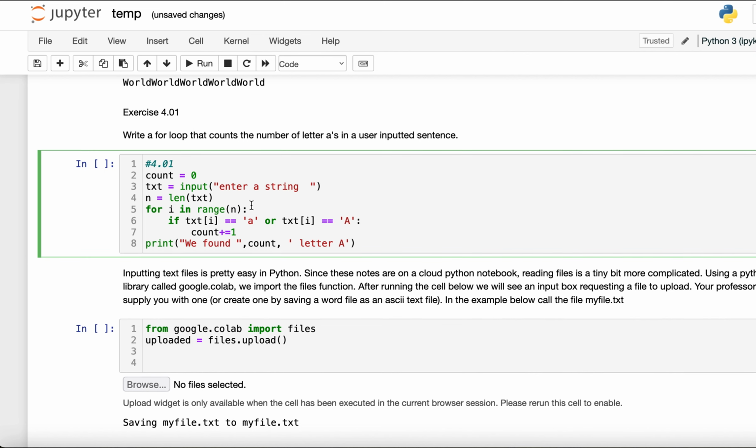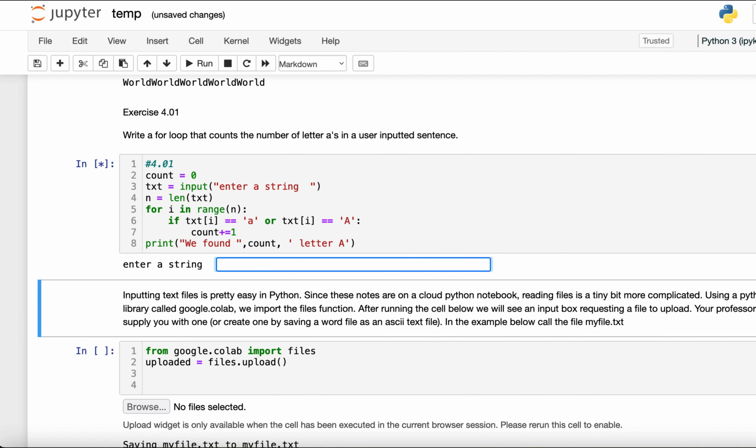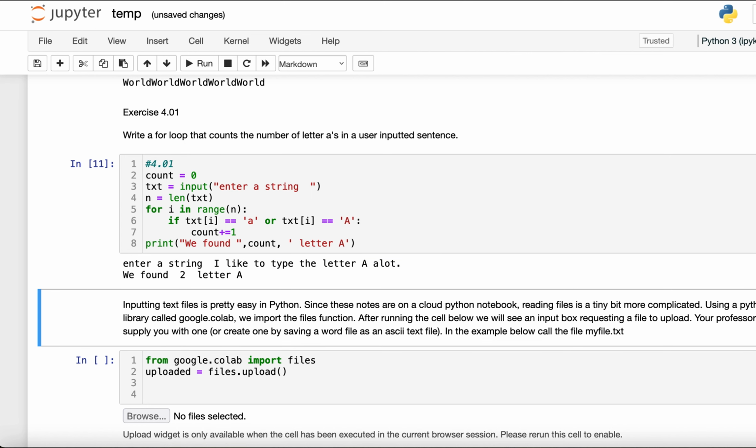All right, so let's give it a try. Enter a string. I like to type the letter A lot. So it looks like we should get 2, correct? 2 letter A's there. And correct, we found 2 letter A's.